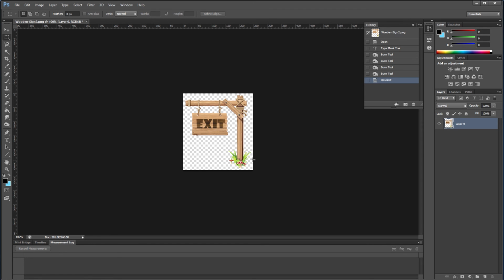Again, you can see I've already removed the background. It's easy enough to do. Like I say, just draw a marquee around the sign, contract the selection so that you get rid of any blemishes or any halo effect from the background, invert the mask and delete, and you should hopefully be left with your sign. Okay, so anyway, you would save that into your resources folder.